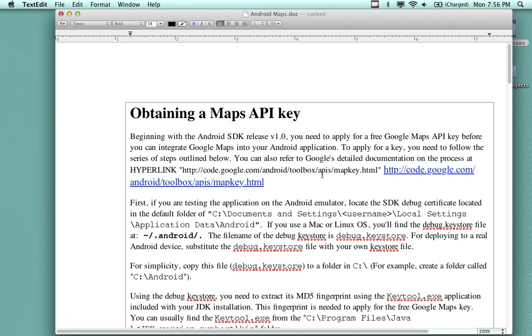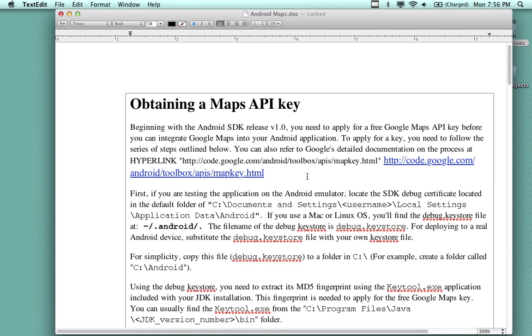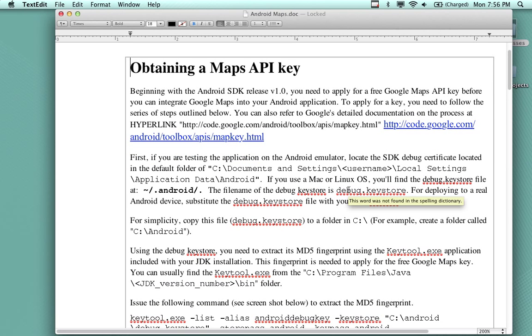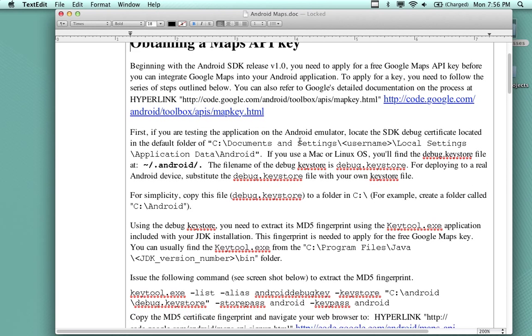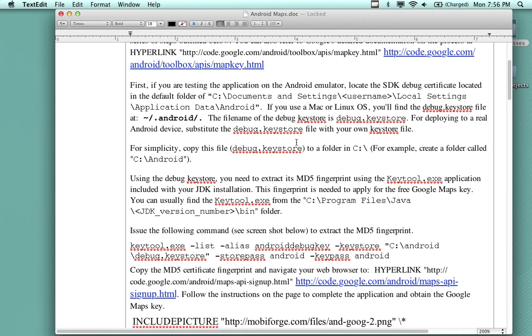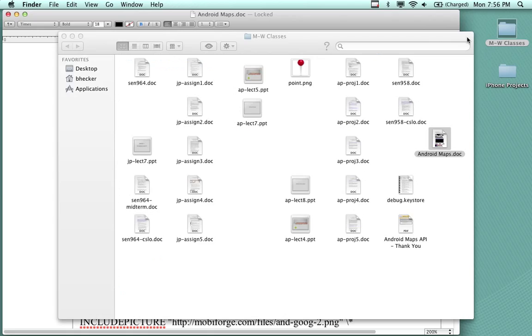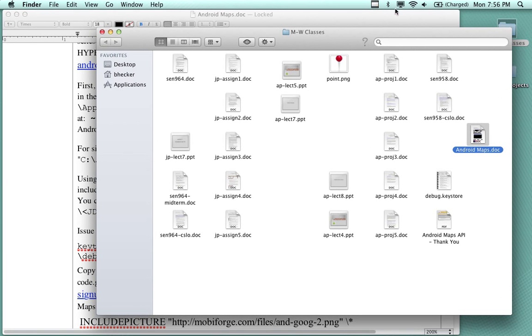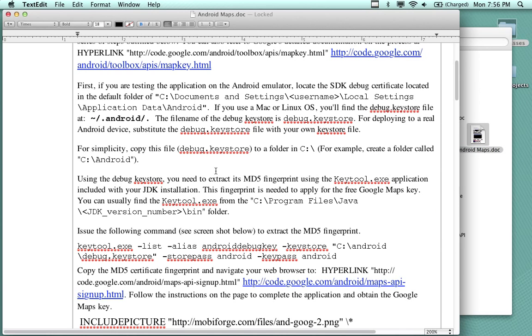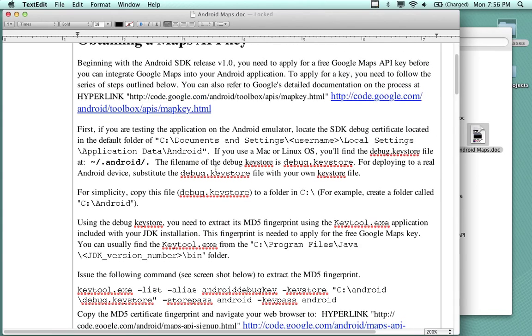You have to generate the key. The way you generate the key is you run a little program that's going to be essentially on a piece of information that's on your computer. So you're beginning with the release 1.0, you need to apply for a map key before you can generate maps, use the map application. First, what you're going to do is have to generate and run a program called debug key store. What I did is I wrote down, and it's different for Windows than it is for the Mac. If you're on a Windows system, the directory is going to be different.